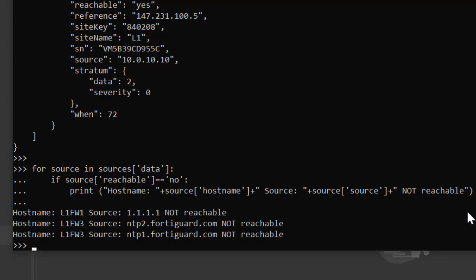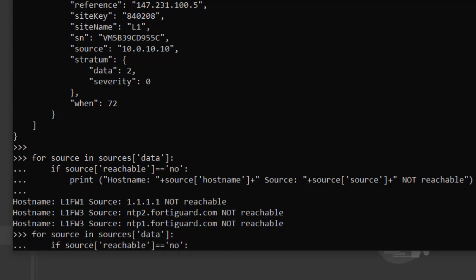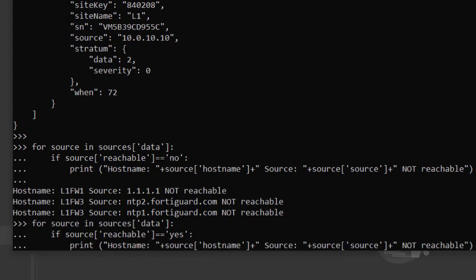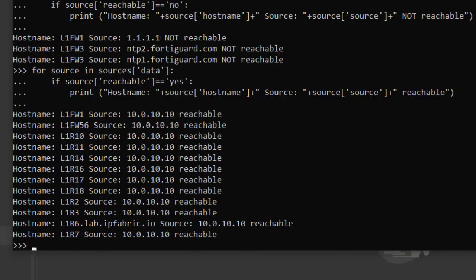And if we wanted to just double check, what we could do is do the same, but obviously display the ones that are reachable. Let's just do that for completeness. And there you can see a number of devices here which have all configured the source 10.0.10.10, and that is reachable from all of those. So we can see that those are synchronized.